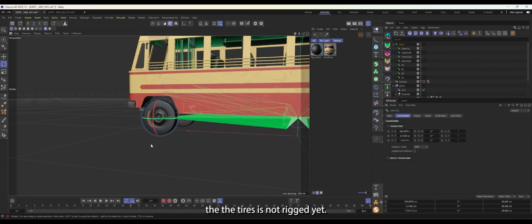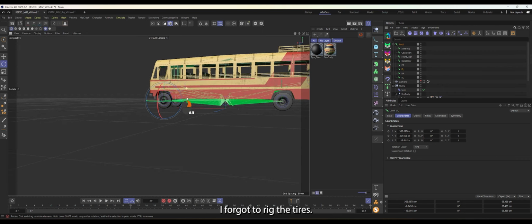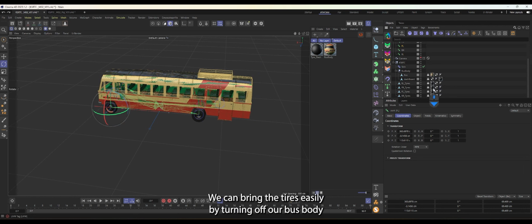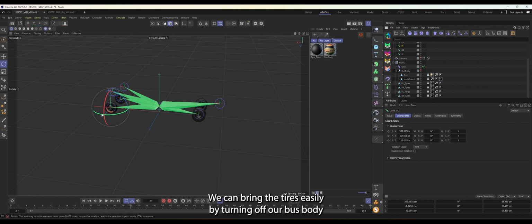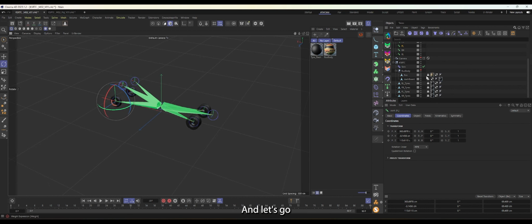The tires are not rigged yet. I forgot to rig the tires. Right, it's okay. We can rig the tires easily by turning off our bus body. And let's go.